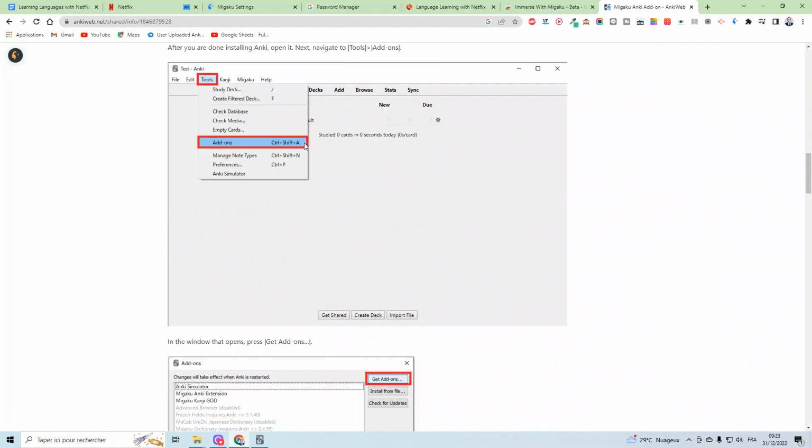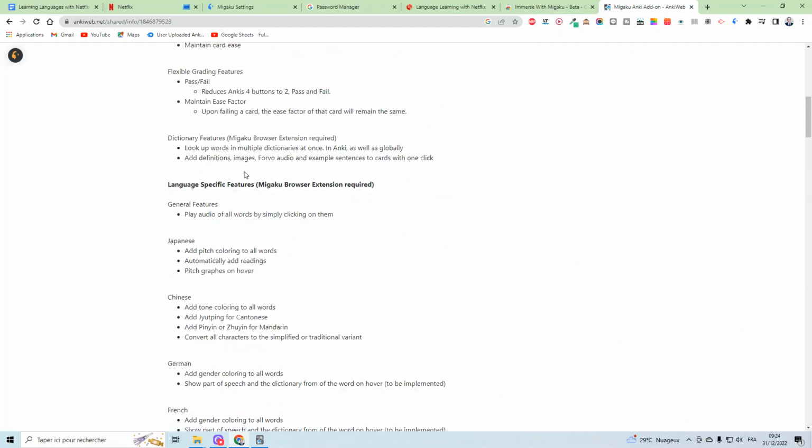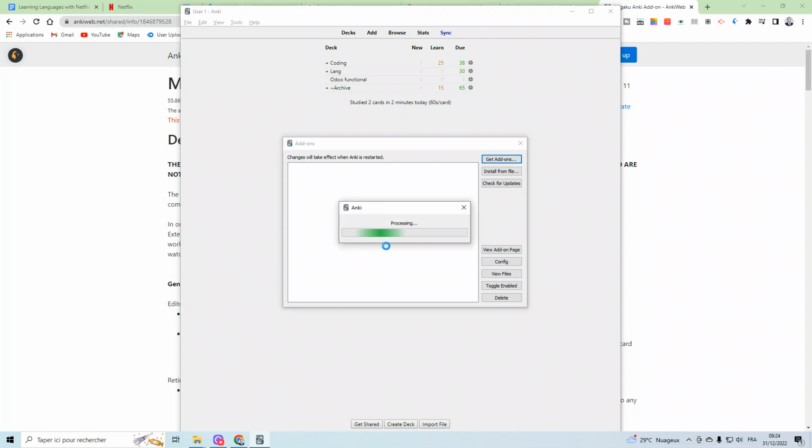I'm going to scroll, and at the bottom I'm going to find the number here, which is kind of weird. Why would it need to be a number, and why is it at the bottom? I guess it's one of those things with Anki. Anki is very powerful, but it's not super easy to use for some people. So I'm going to go back on my computer, and in Anki here I'm going to paste the code and click OK. It's going to download the add-on. It shouldn't take too long.